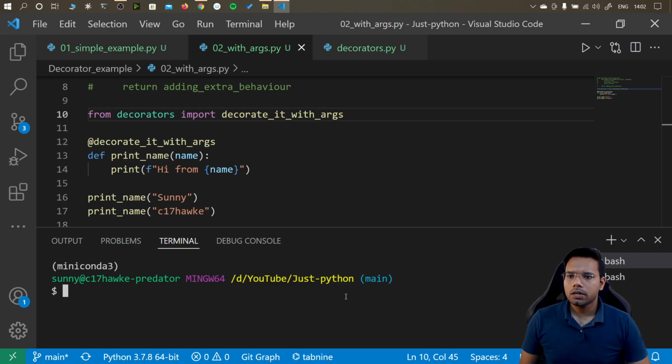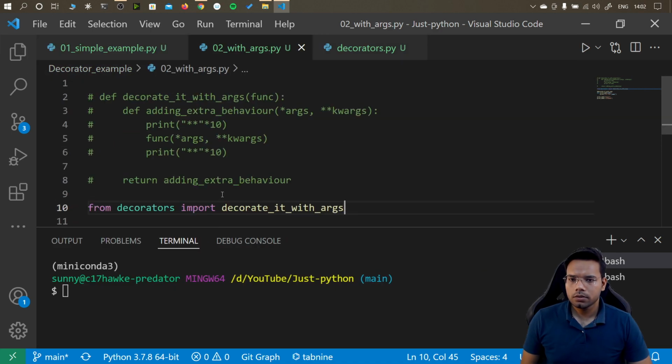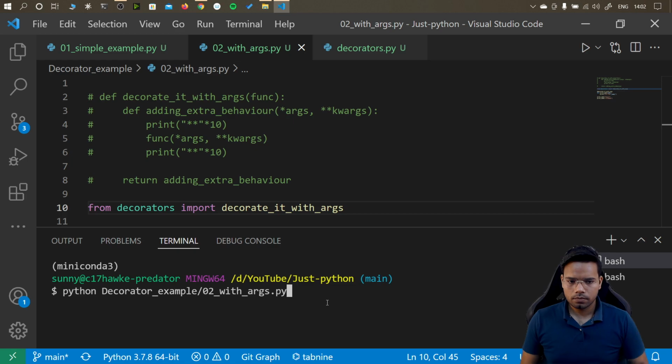Now let's say we have the third case, where your function is also returning something. Let's look into that case. For that, I will create one more file here. So touch, and let's call this the third file, with args and return statement.